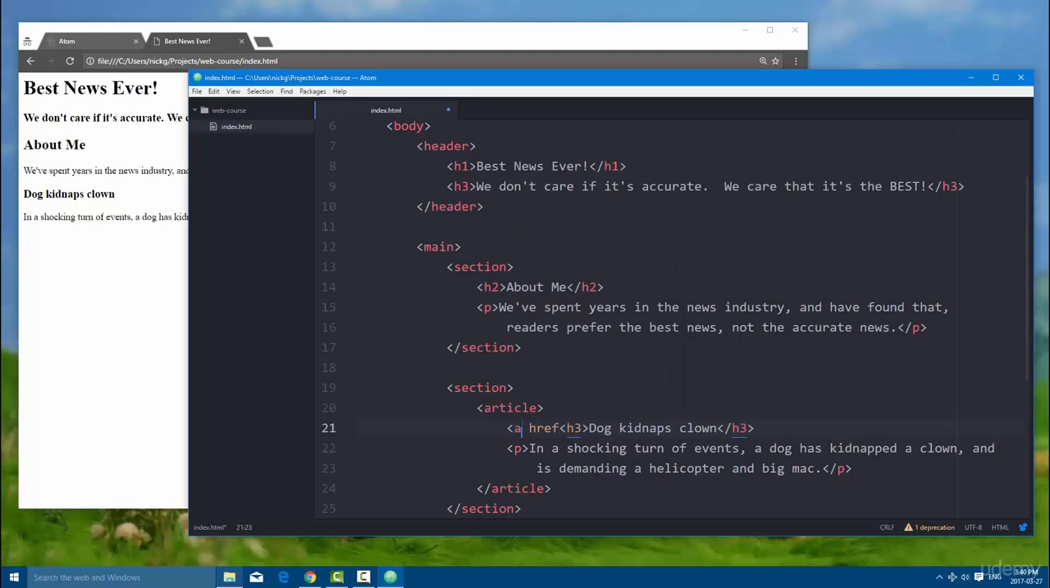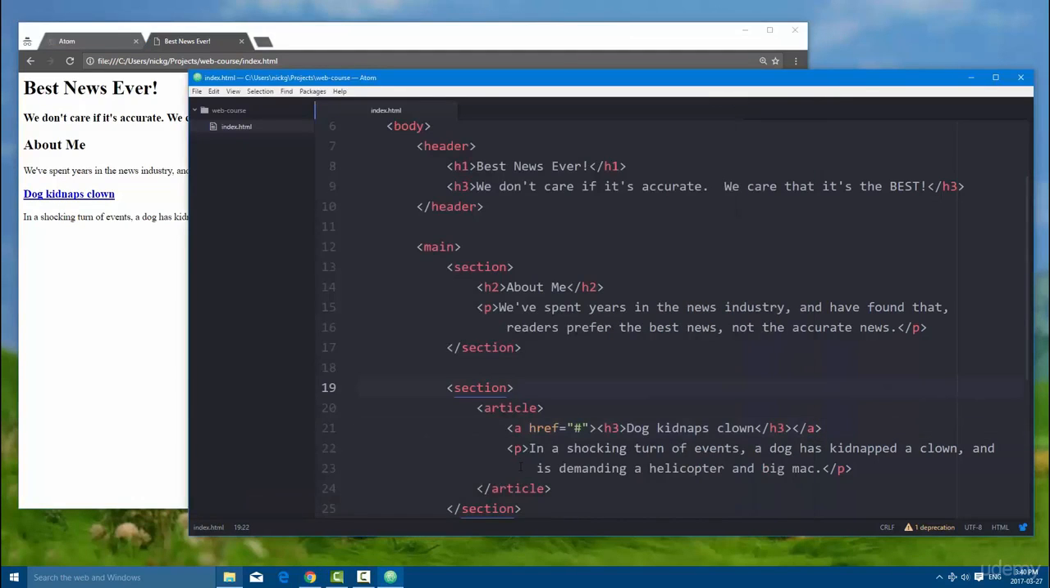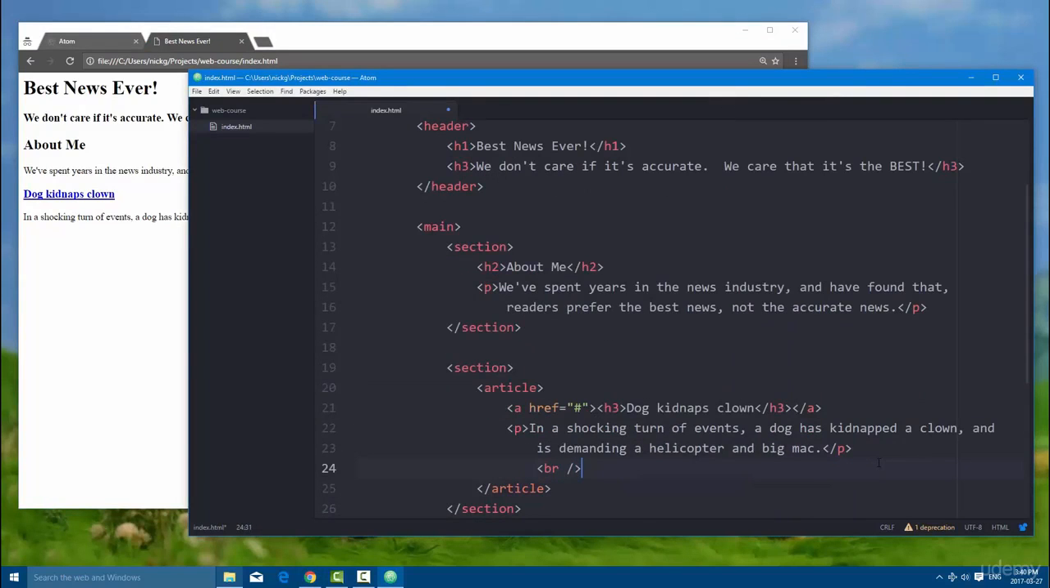Okay, this was way off. The A element has an href attribute, which right now I'm going to set to a hash symbol, and that's going to make this not link anywhere, but it's going to make it an actual link. So if I refresh, you're going to see that right now. And then at the bottom of each article, we're going to have a few line breaks just to create some more space. So I'm going to go ahead and copy this a few times.